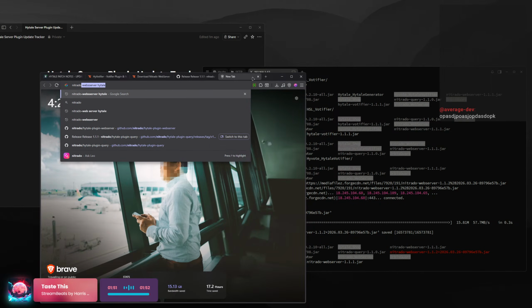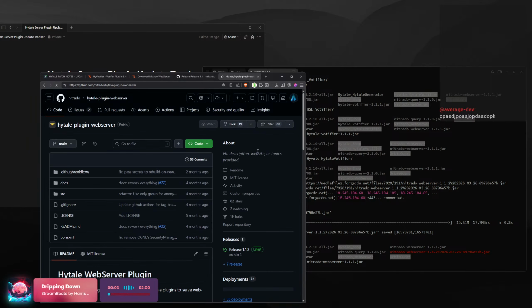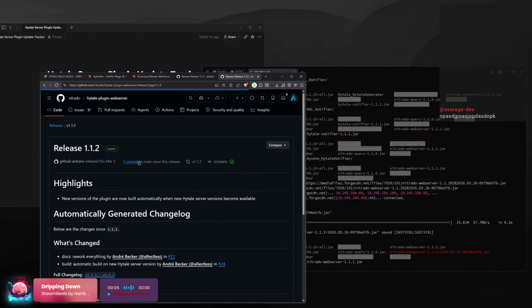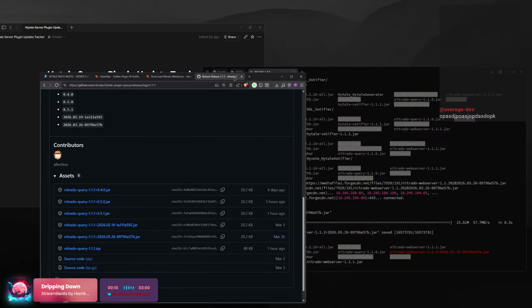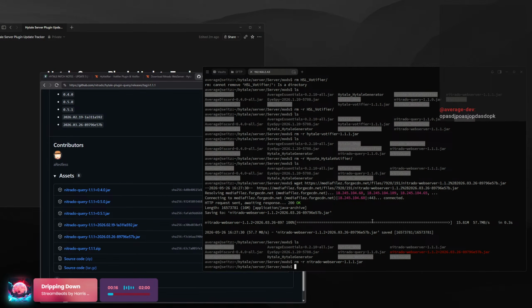Why are these separate releases? They should not be separate releases. That is very obscured. Okay, no, these ones don't. Okay, so the Nitrado query does, which is nice. That's good. Good job, guys. They're on it. I guess they're doing these ones first.